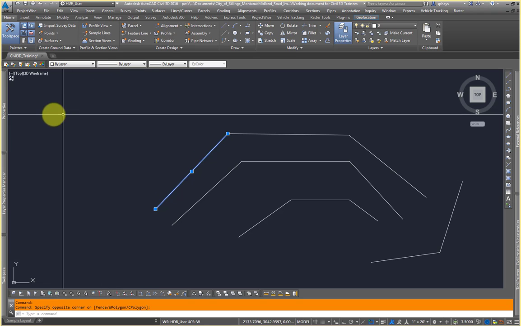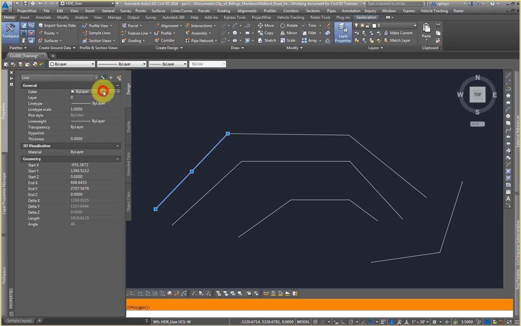If we want to change the color, we can change it here. This will be an override to that object. It won't be an override to the layer the object's on, but just this object specifically. If you want to change the layer of the object, you can change that here as well. And so on and so forth with the line type and line weight and thickness.